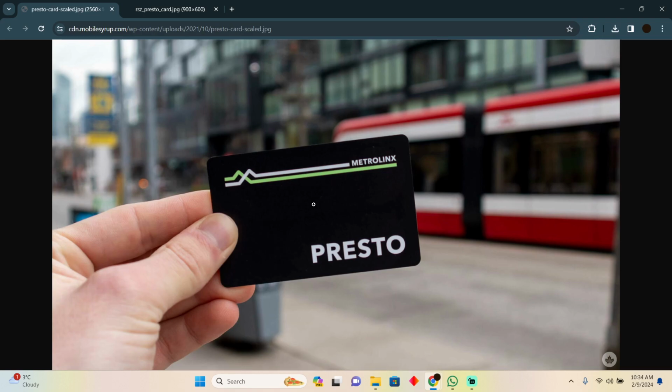So how can you use it? Using it is actually pretty easy. You just have to add some money into it, which you can do online by visiting their website, or there is customer service at the metro stations. You can ask them to recharge it for you. So you can add some money into it.